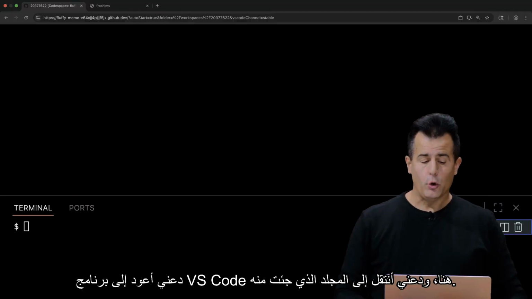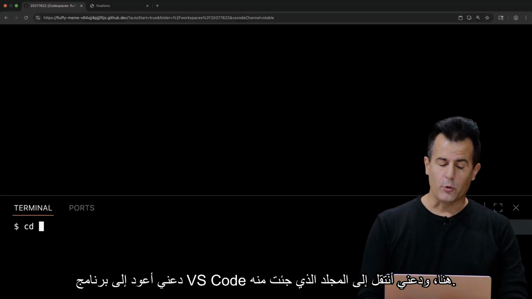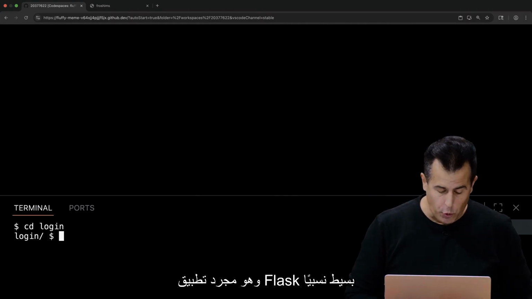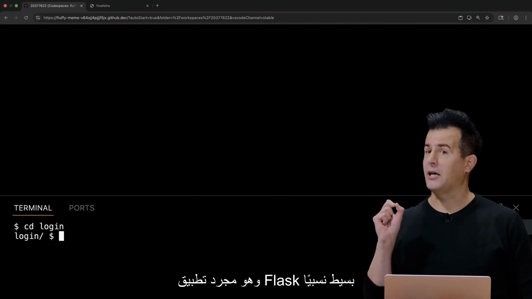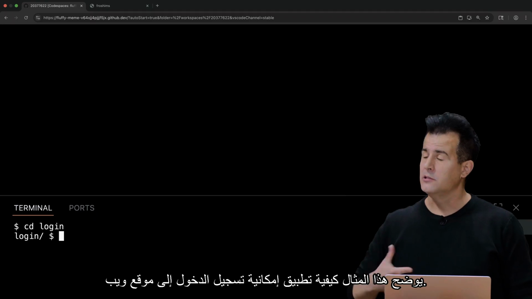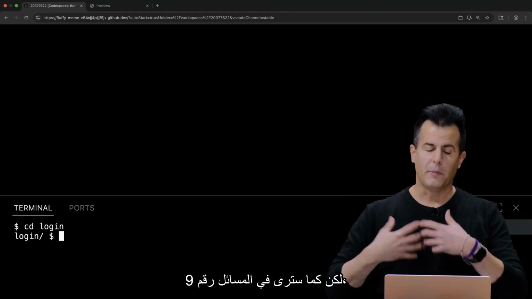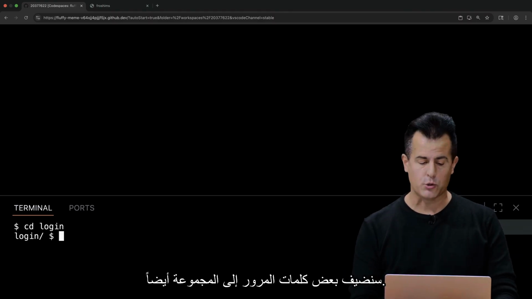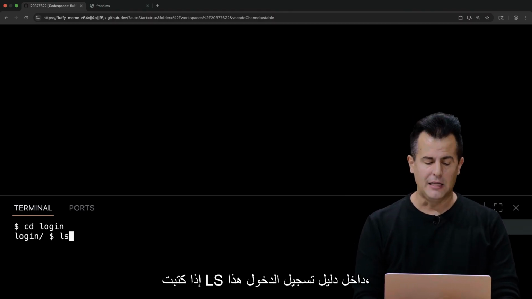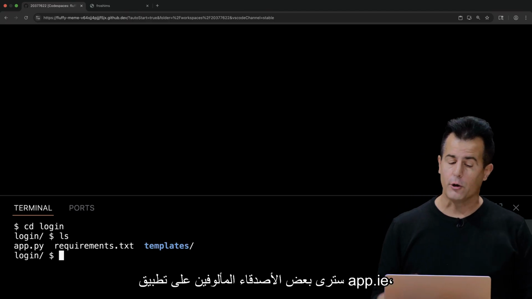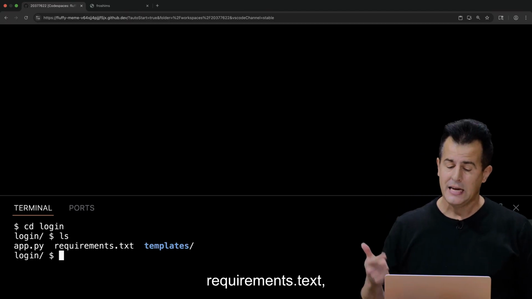Let me go back into VS Code here, and let me cd into a directory with which I came, which is called login, which is just going to be a relatively simple Flask application that demonstrates how you can implement the ability to log into a website. And we'll keep it super simple with just usernames, no passwords. But as you'll see in problem set 9, we'll add some passwords to the mix as well. If I type ls inside of this login directory, you'll see some familiar friends, app.py, requirements.txt, and templates.